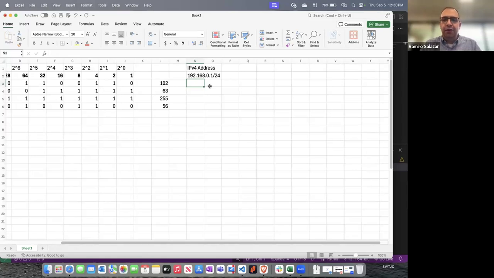Based on an IP version 4 Class C address, like the one we're seeing, your network bits will represent the first 3 octets, meaning 192.168.0. And the last octet, which is 1, is telling me that that last octet can change anywhere from 0 all the way to 255.